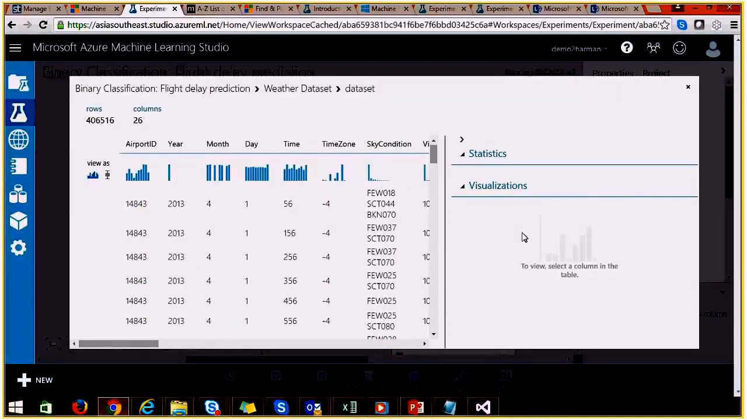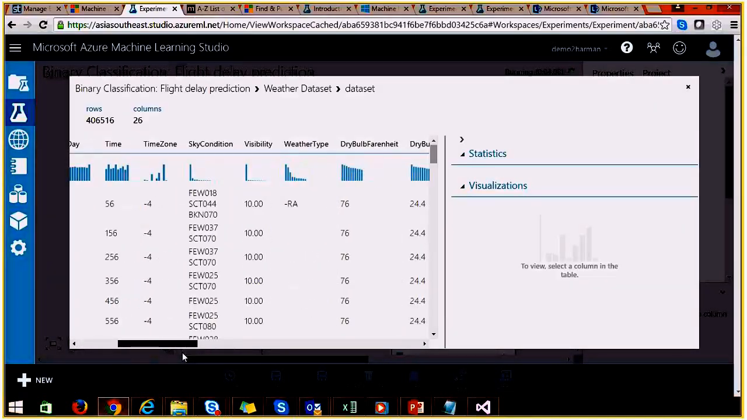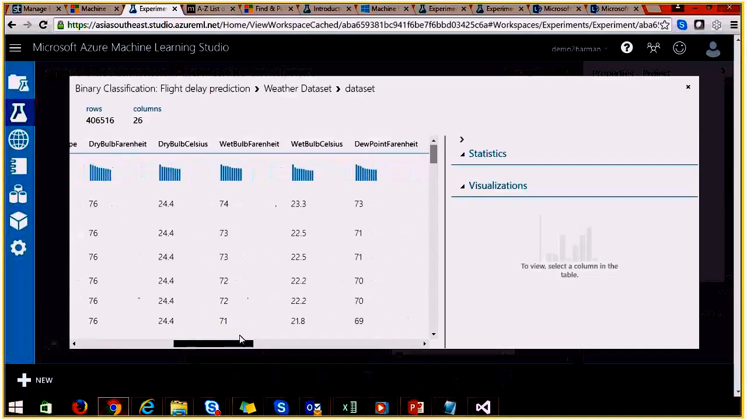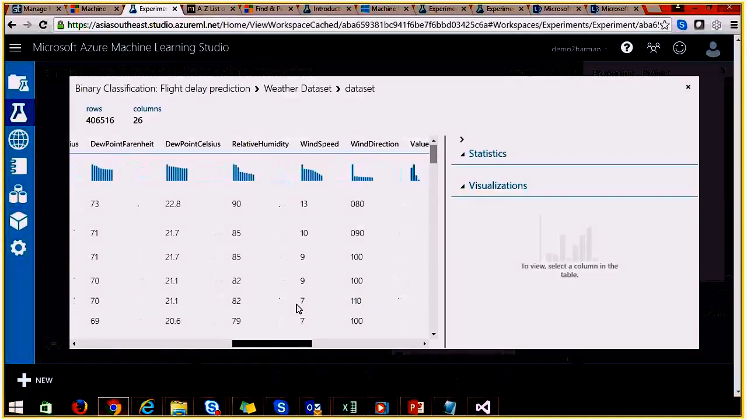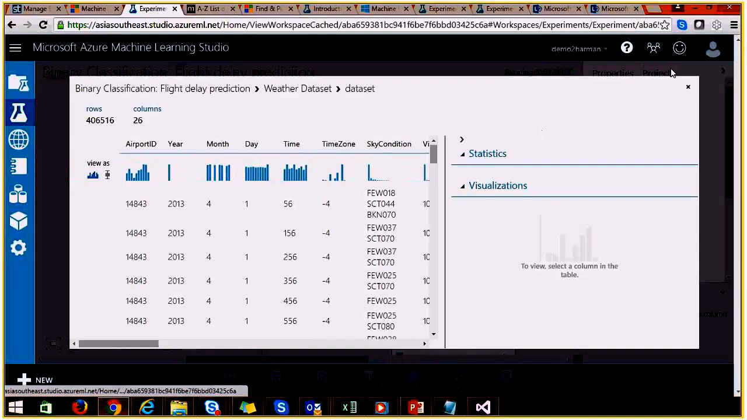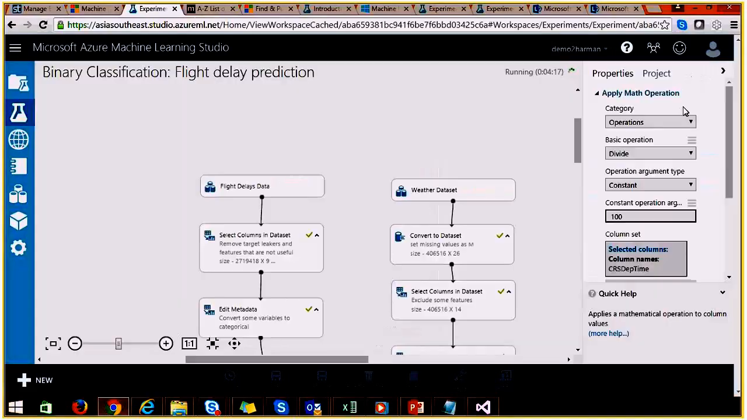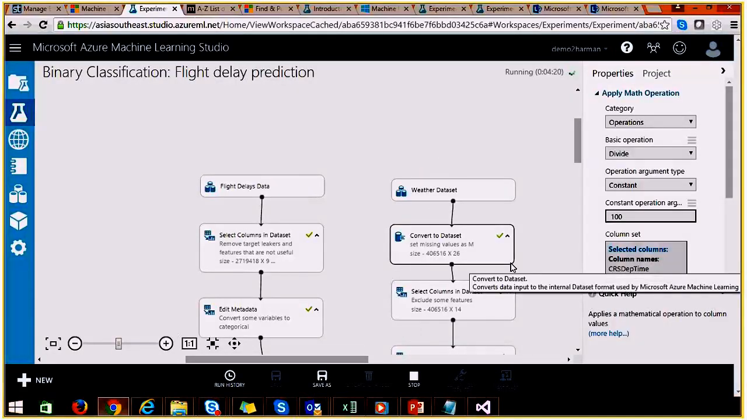So I have airport ID, based on the forecasting data. I have airport ID, year, month, date, time, and sky condition, and there are several other data as part of it. Visibility, weather type, all this information with regards to my weather is available as part of this, right? So I take this weather data.